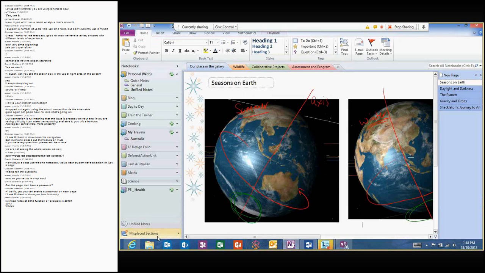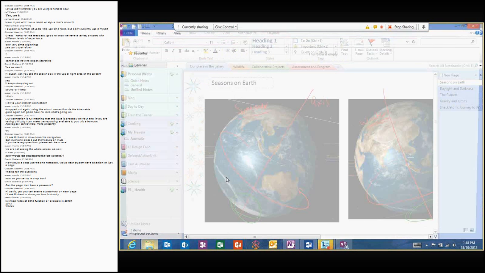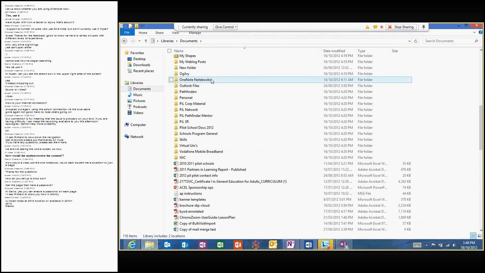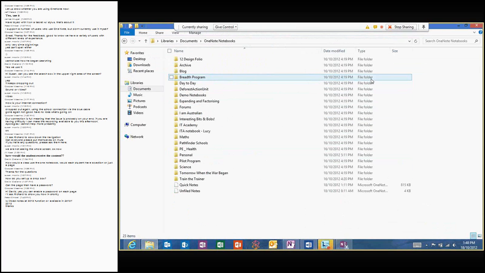Maybe just as one point of clarification, I will open up this folder here called OneNote Notebooks. You've probably all seen it and never known what is in there. There's nothing in there, I don't use OneNote. Well, this is where everything is kept.